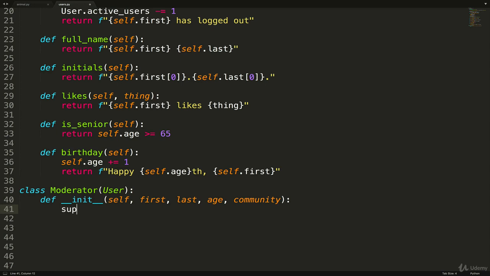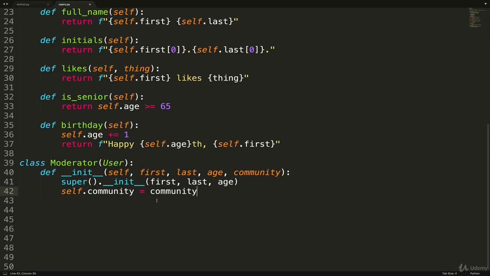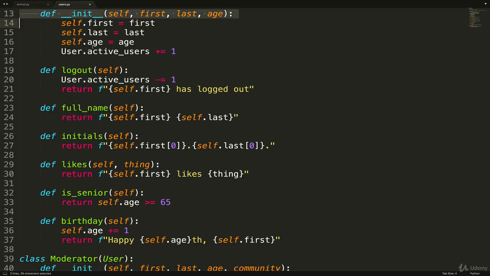And then we'll just call super.init. Why am I missing those T's? And we want to pass in first, last, and age. And then we'll set self.community equals community. So in this case, super refers to user. It's calling init up here. And therefore, it should automatically add one to active users. We don't have to do it manually because we're making use of this init already.